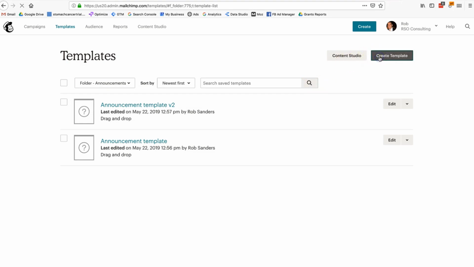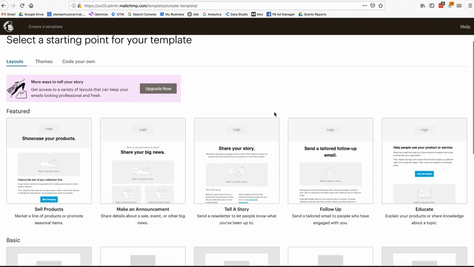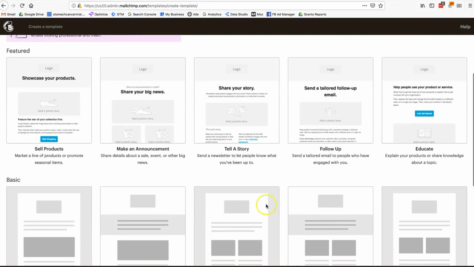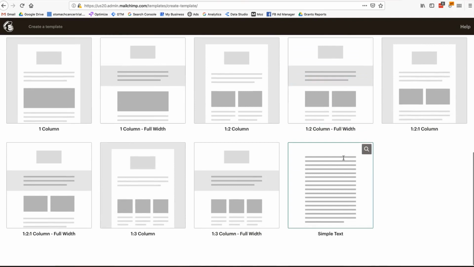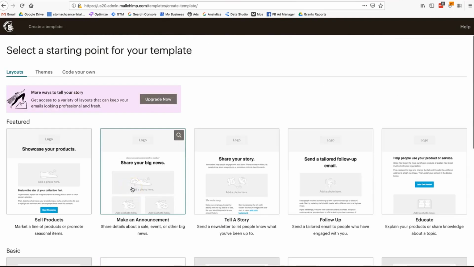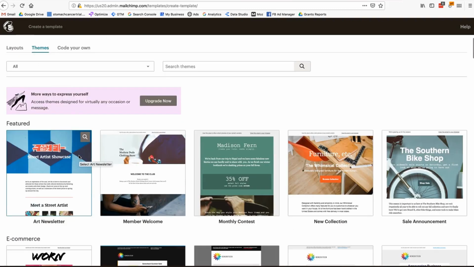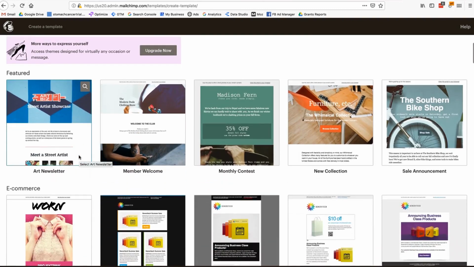Now if I go back to create templates, you can see, let's go through some of these others. Again, I just chose make an announcement. You can tell a story, follow up, educate. You've got all sorts of different templates that you could choose. And here you've got some themes. So you can even go with a theme if you want to.